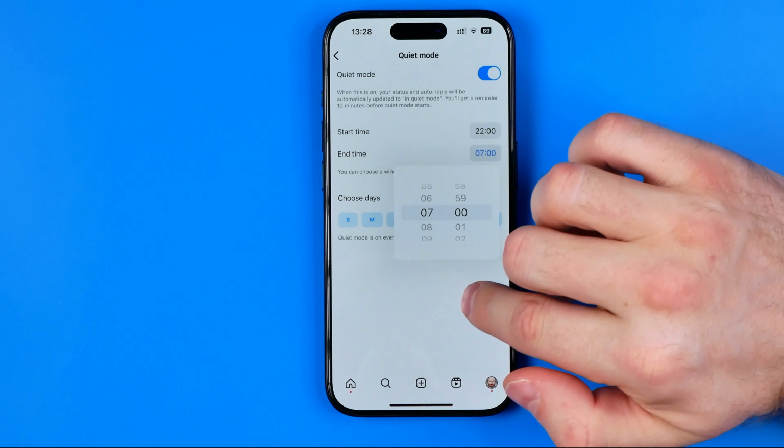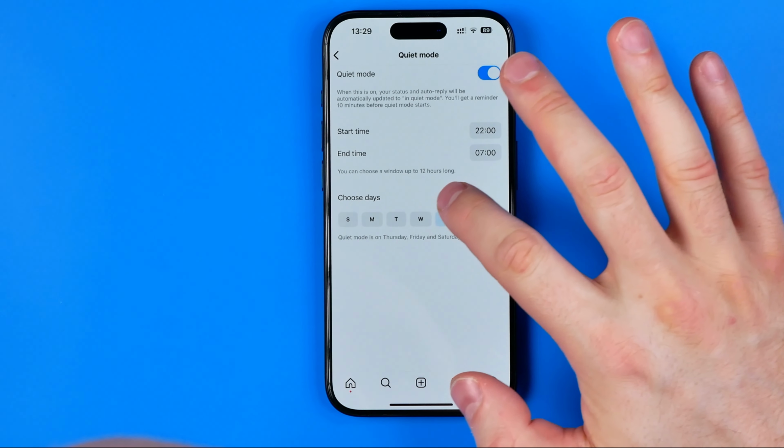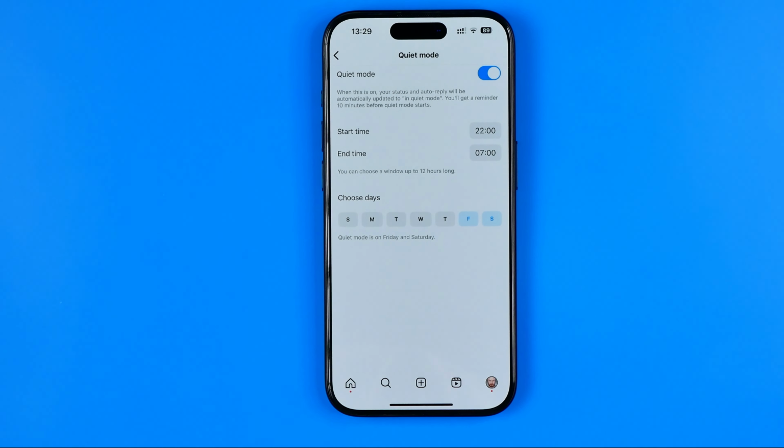Also, we can choose days in which quiet mode will turn on automatically. I can select just weekdays, for example.